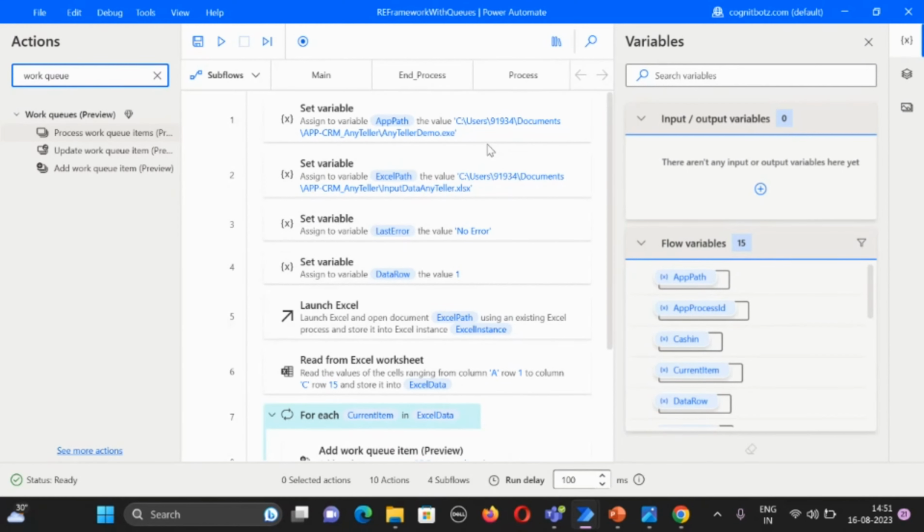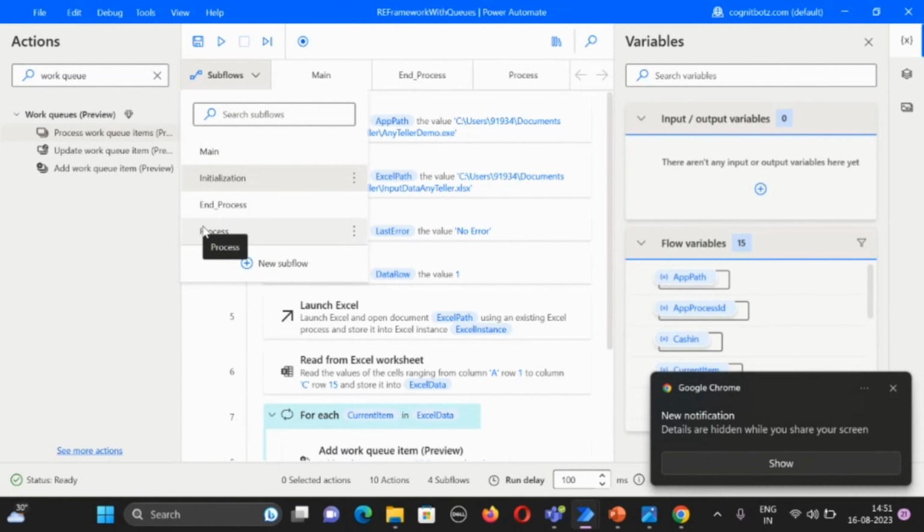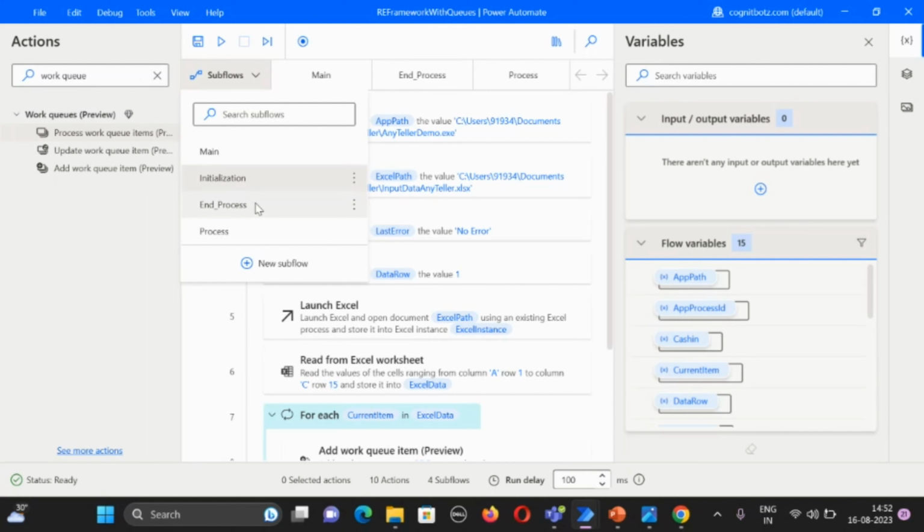Now let's see the flow. Here I created subflows: initialization and process. Here there is a change. We didn't use any get transaction data, because we add queue items row by row, and we fetch the queue items by using the process work queue item activity row by row. So we did not use any get transaction data. The process work queue item itself takes them row by row.